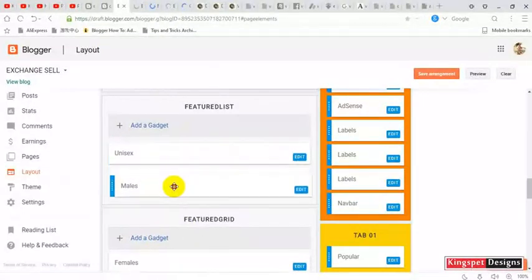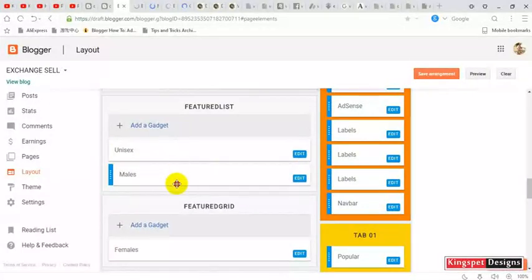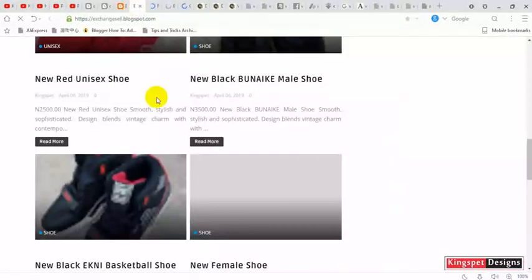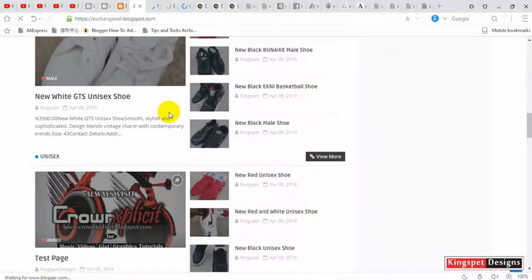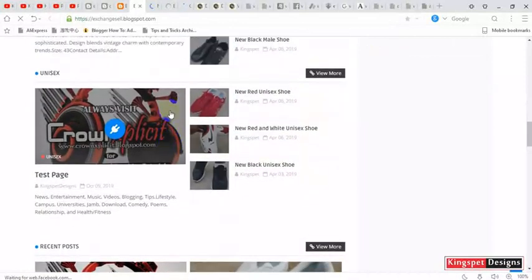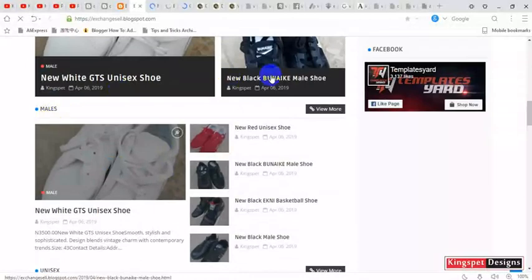Now, having a male before, you can actually drag them down and rearrange them. You see, you can drag. Maybe I want the unisex to come first. Just drag it, arrange them, save your settings. Okay, I refreshed this blog before, still leaving it as it was. Now you can see you have males.